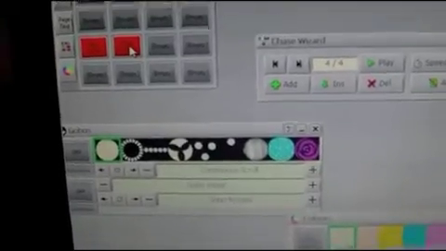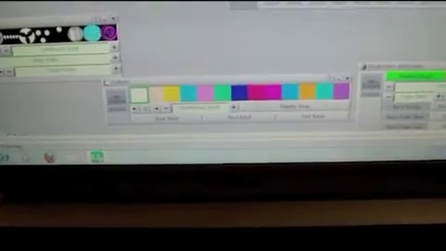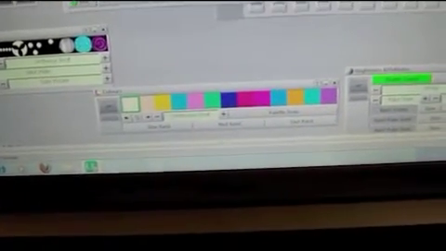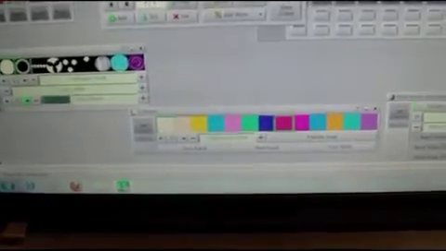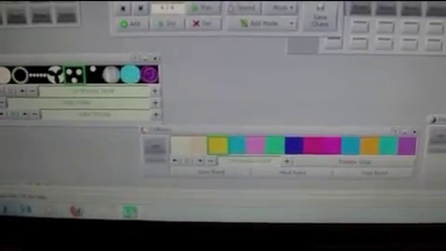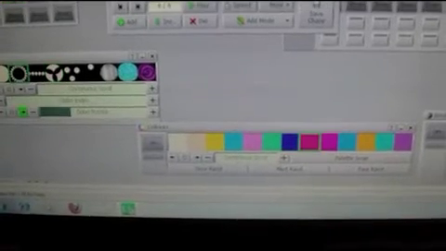Now if I hit Mac Chase, you will see all of these jump into life: the colour, the gobo, the colour and the shutter, and it will follow it. Whoops, helps if you click on the right key. There we go, and there we have it. We see it changing at around about 50 beats per minute.